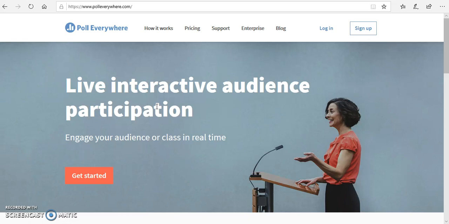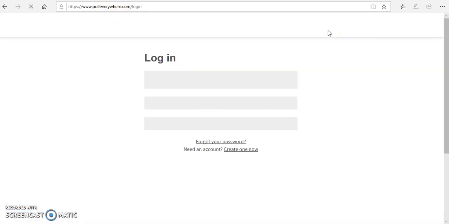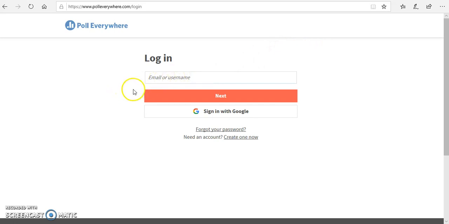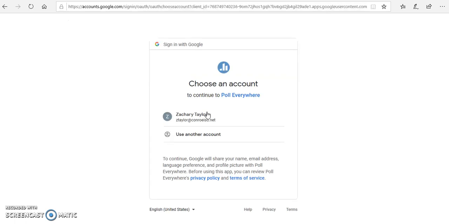to engage students. So you can see here at the top of the screen, here's the URL, www.polleverywhere.com. I'm going to show you how to log in. Now, the reason why I'm going to the login page and not the sign up page is because what I typically do is I sign up using my work email. And the reason why I do this is because it allows me to sign in with my Google Drive account. So I'm going to go ahead and do that. And you can see it's already synced to my work email.